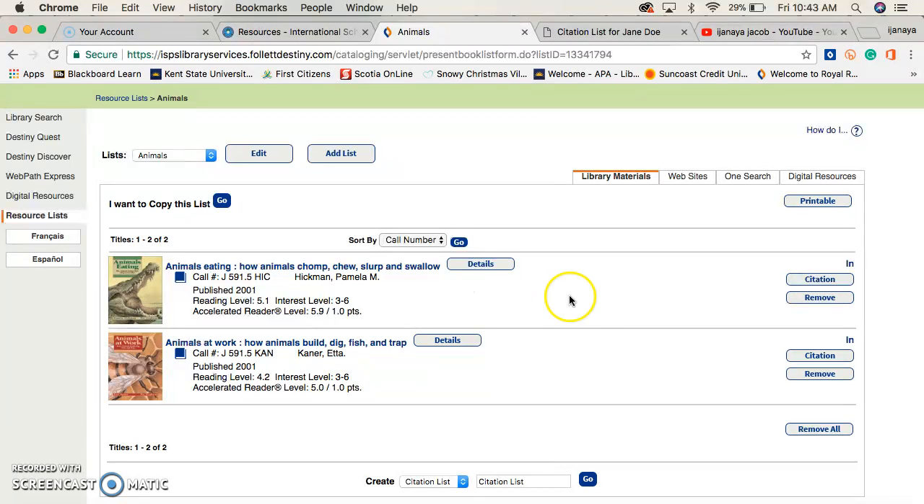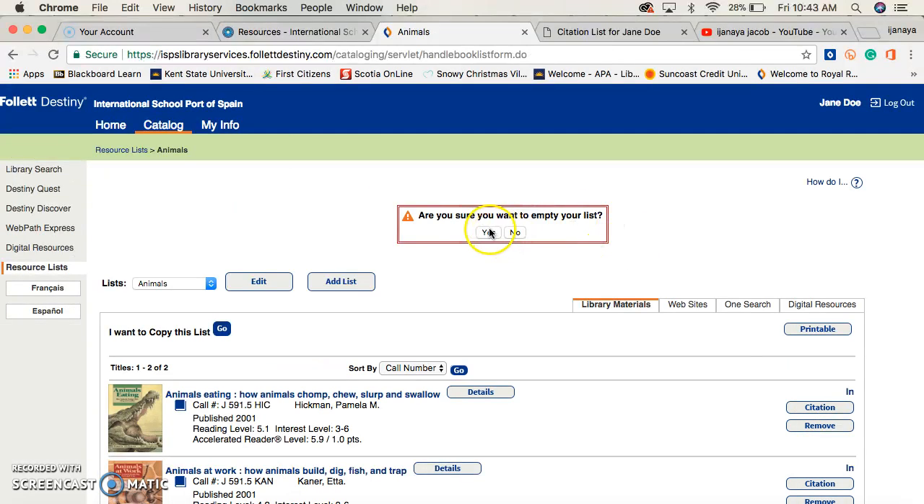Follett Destiny makes it very simple for you to cite your resources. All you have to do is just put them in your resource list and then let Follett Destiny do the work for you. Again, you can remove all of the resources if you like.